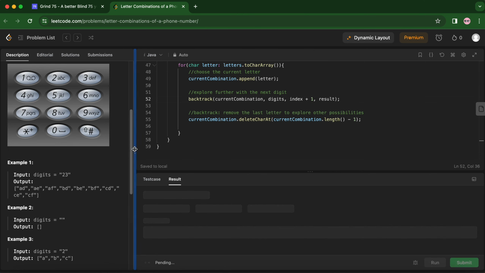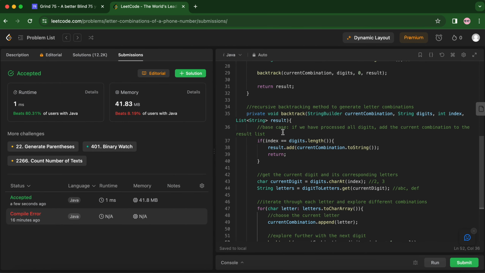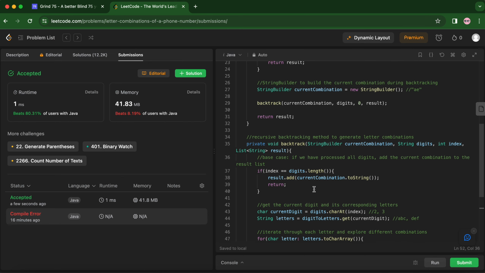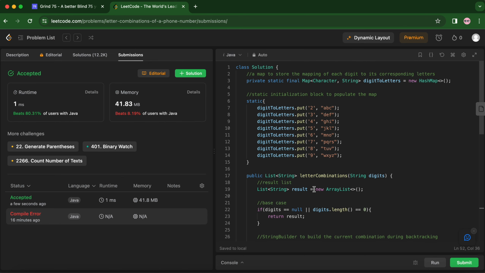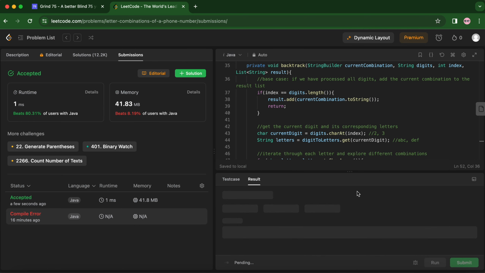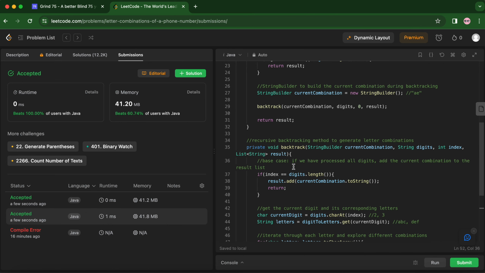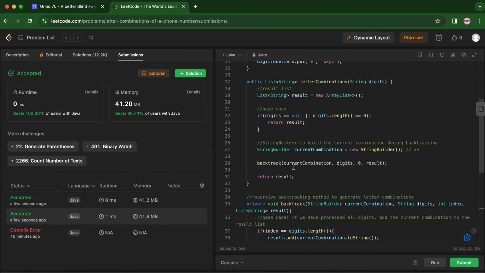Let's submit and check, and we have chosen quite an efficient approach. Okay, great. Beats 80.31% of the users. I was actually expecting that it might be better than this one as well. But great. So a lot of people followed the same approach. Let's resubmit it and see. Oh, beats 100%. Okay. Sometimes there can be some caching as well, right?